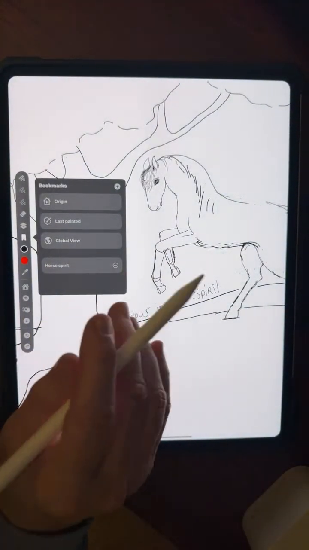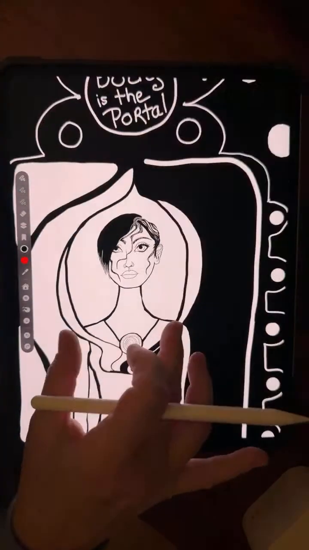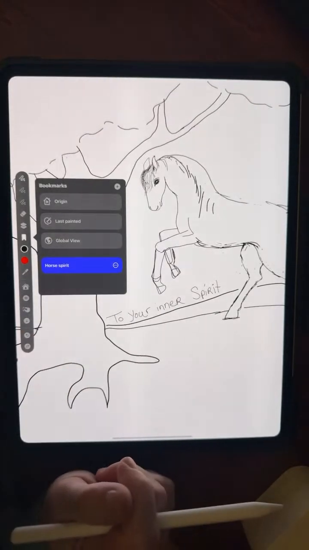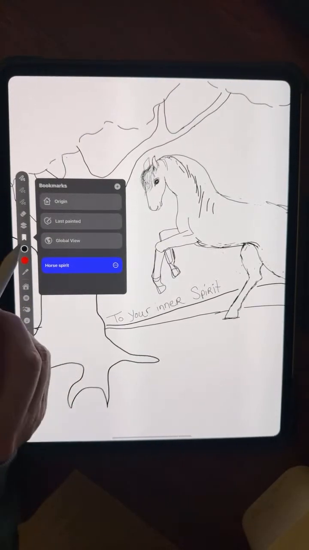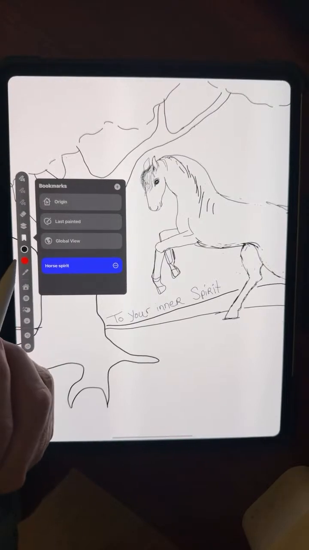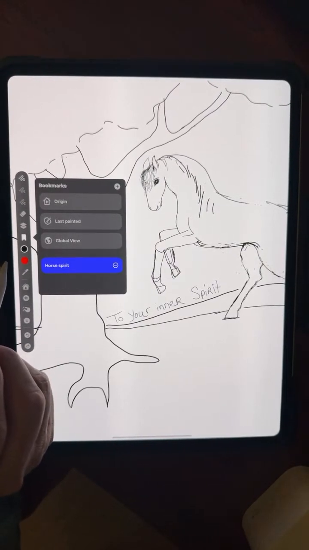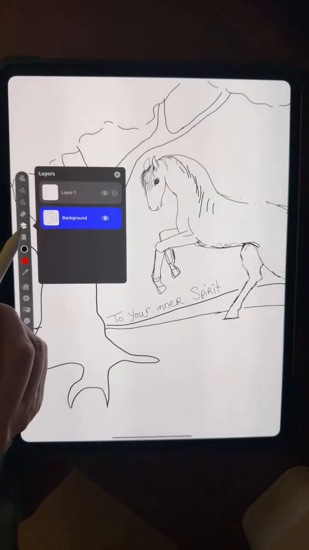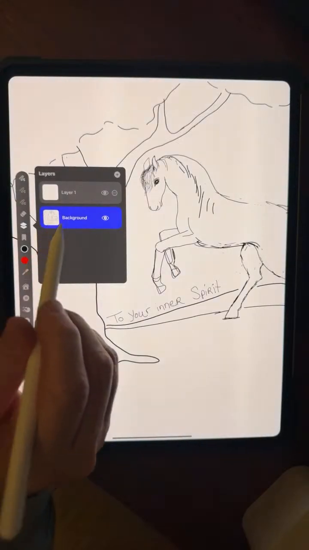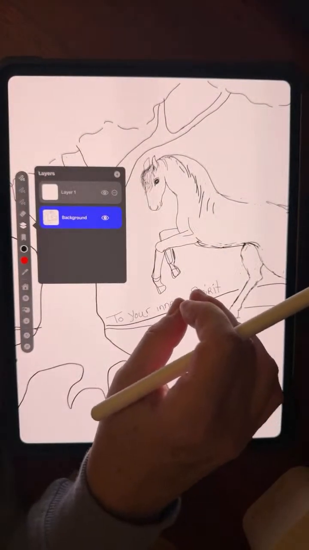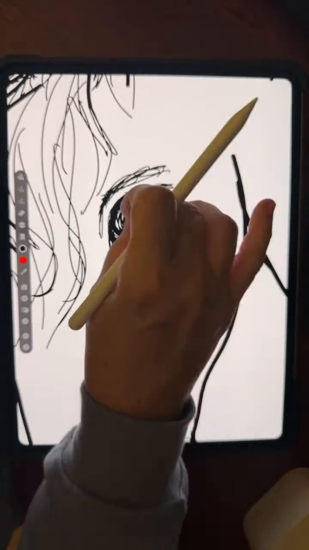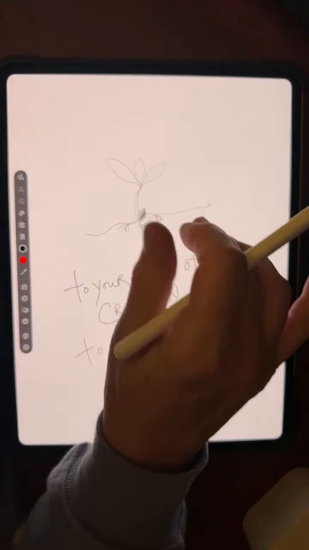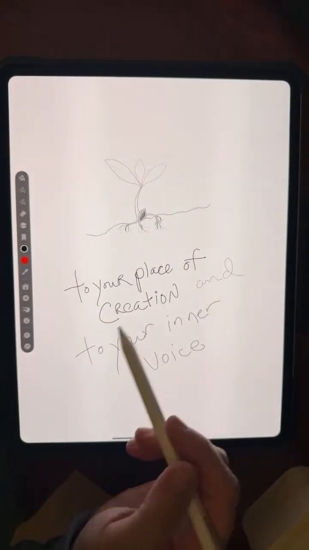So now I can be anywhere and I can go to horse spirit and it's going to bring me right to that drawing. Another thing that I could do, and I was thinking about this last night when I was tired: I didn't want to forget these ideas, but I was too tired to develop them. And so I went in here and I started writing notes. So this drawing I might develop more.